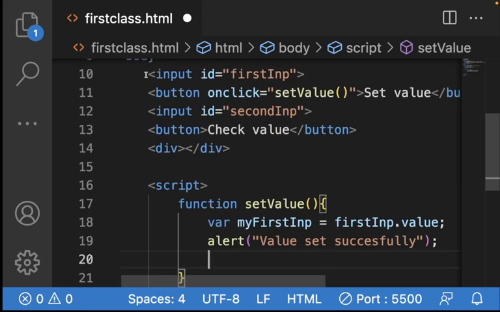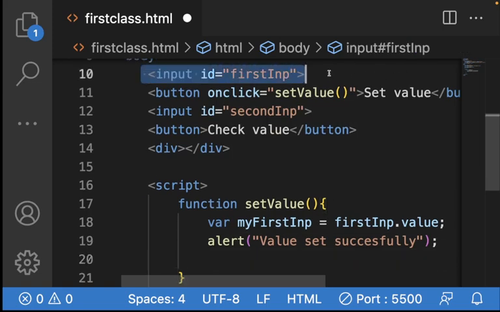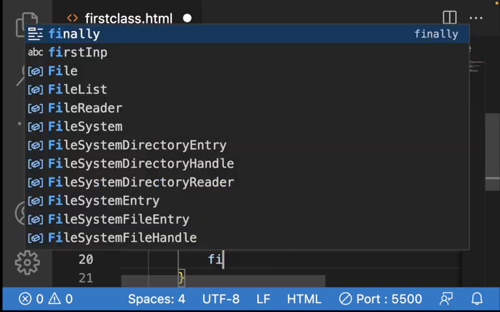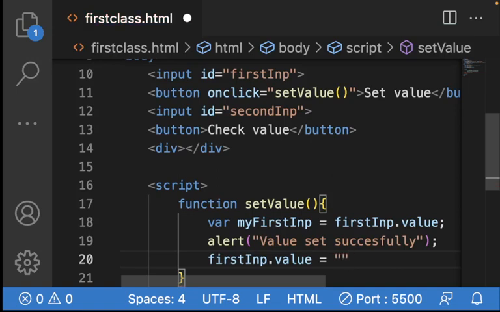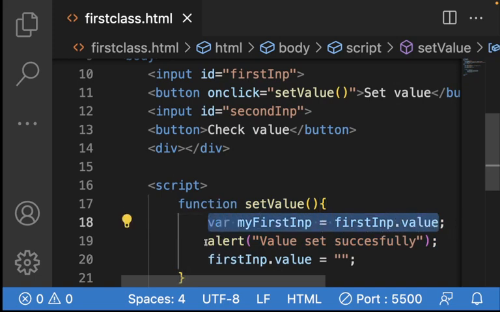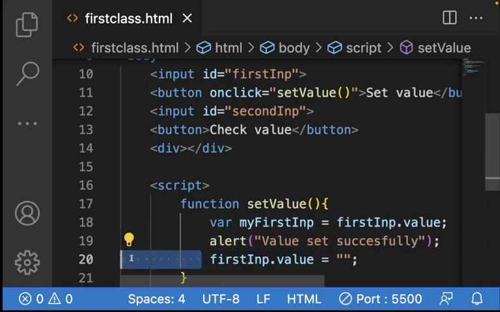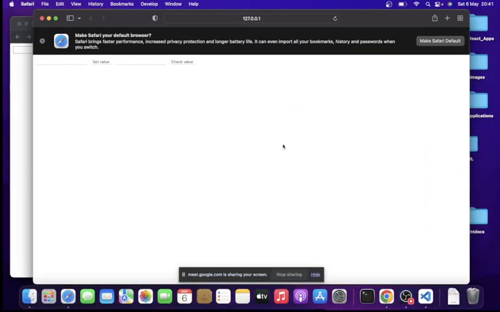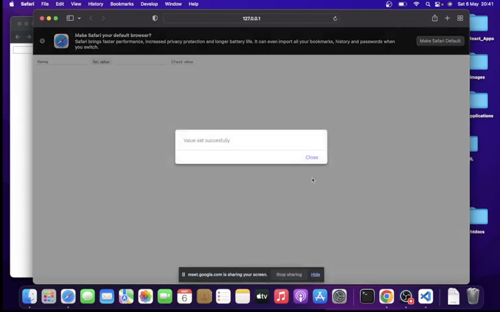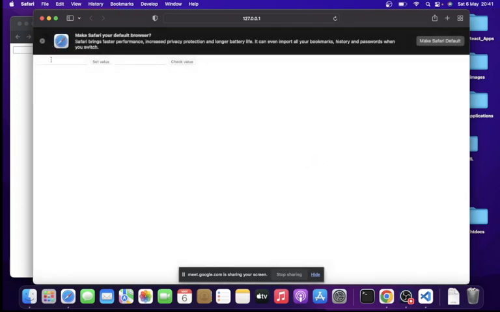Then next, we want to clear the input so that there will no longer be anything within that input. So we can now say first imp dot value equals empty string. With this, immediately we click on this button, we set the value of myFirstImp to be the value of this input. It will alert value set successfully, then it will clear whatever is inside this input and turn it back to an empty string. Any question? No question so far, sir. Okay, let's try Kenny. We click on this. Value set successfully. Once I close it, it clears the input.